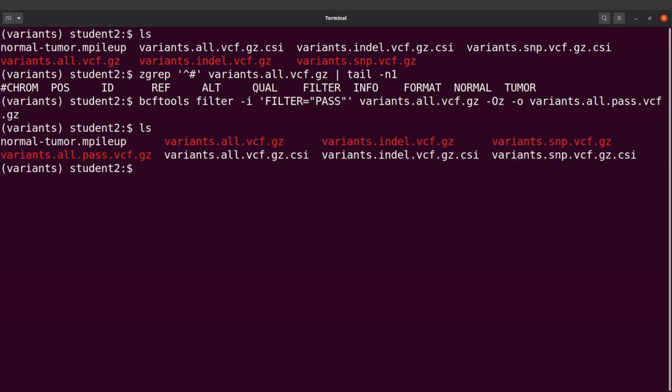So let's do an ls, and we are going to find that file there, which is this one here, variants.or.pass.vcf.gz. You also notice that I give a suffix for each of these files. This lets me know what has been done to the VCF file. Here I had variants.or.vcf.gz. Here I have variants.or.pass.vcf.gz. So this pass here lets me know that these are variants that passed the filter, or the criteria that I used.